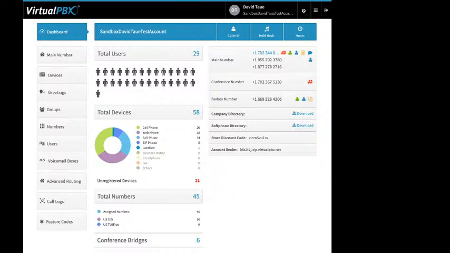All right, then we've got the company directory. This is a download link. It's a text file that gets downloaded, and it shows all the users and their extension numbers. All right, pretty easy. Then we've got the soft phone directory.